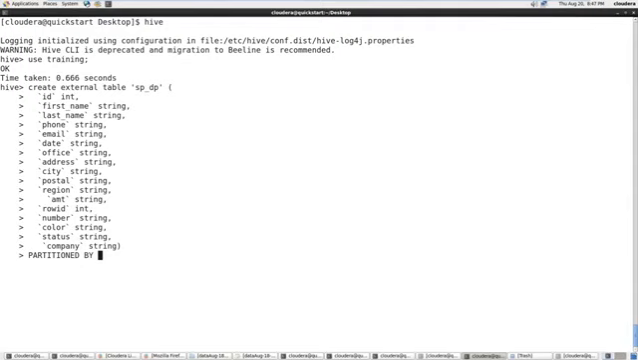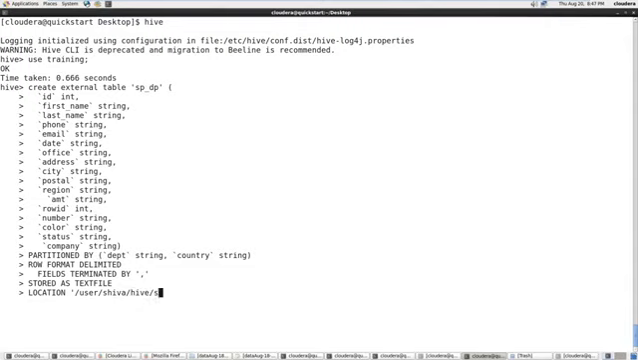In here, I'm going to specify those two columns. And the same exact thing, we'll do row format, fields terminated by, stored as text file, and then I will go ahead and create the location. Shiva sp underscore tp. This is my folder.